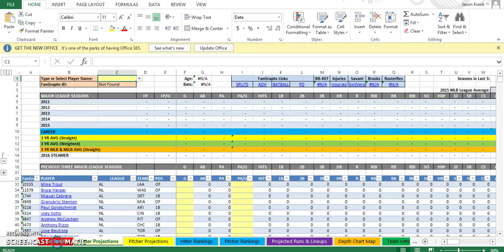So we're looking at the Projecting X 2.0 Excel spreadsheet. This was originally developed by Mike Podhorzer of FanGraphs, and Tanner Bell of SmartFantasyBaseball.com has contributed to this as well. And so this is my customized version of the spreadsheet that we are looking at.